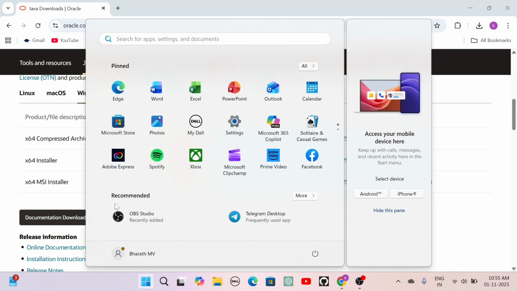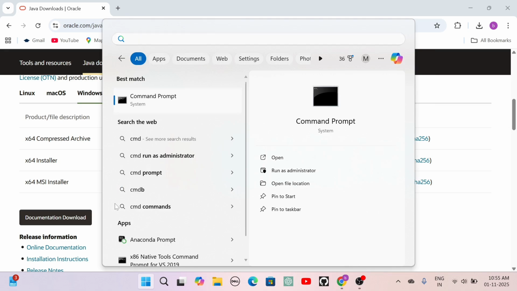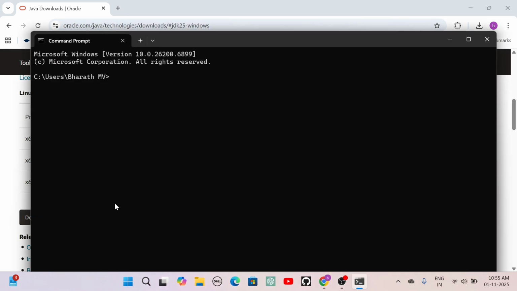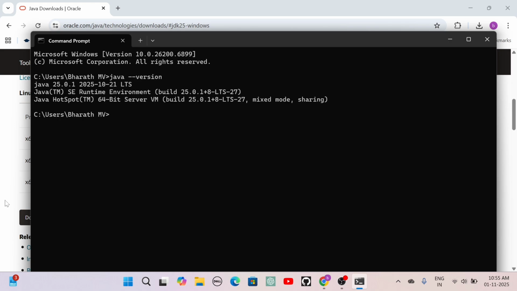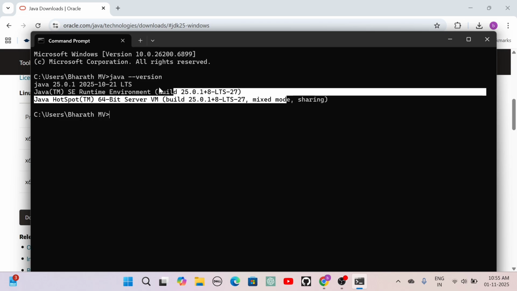So successfully installed Java. Let us verify. Go to cmd, type cmd, click open, type the command java --version and press enter. So we successfully installed the current Java version on Windows 11.